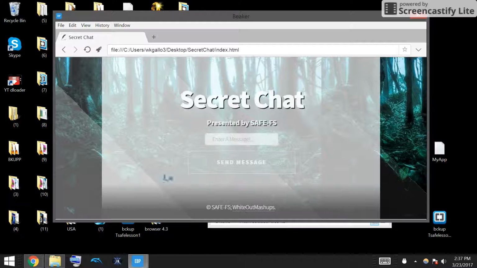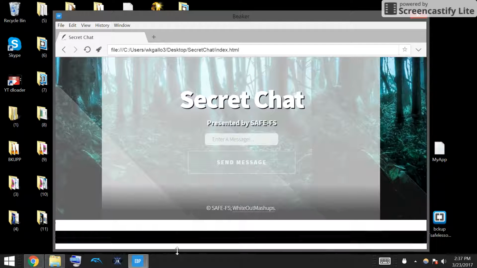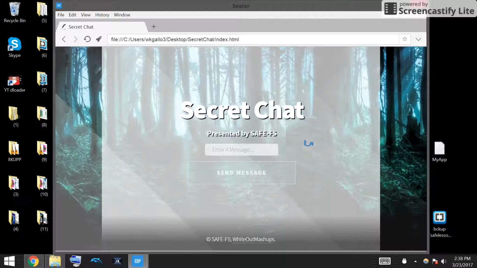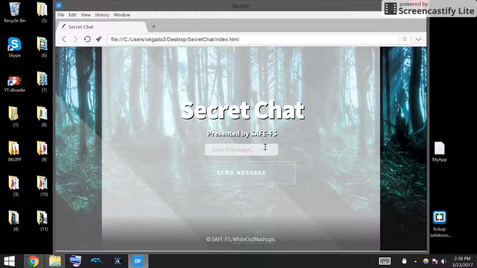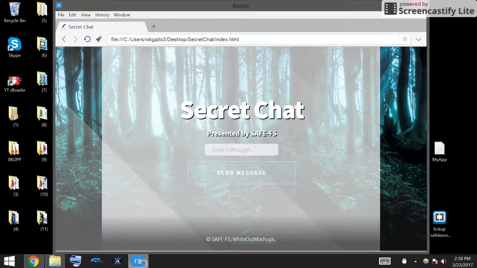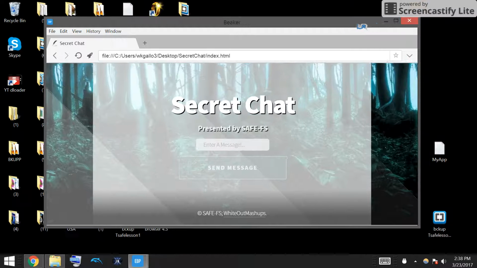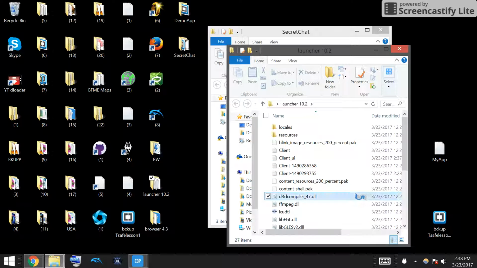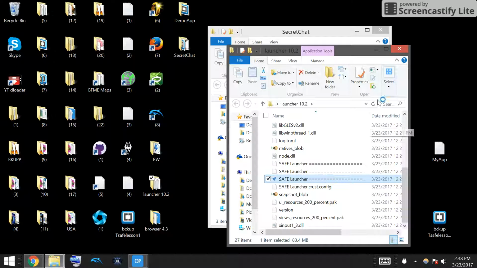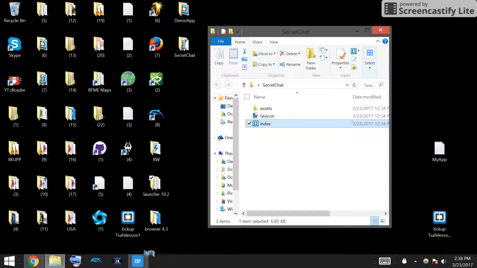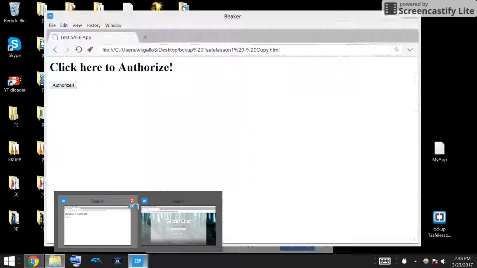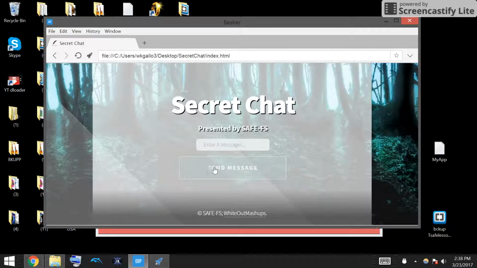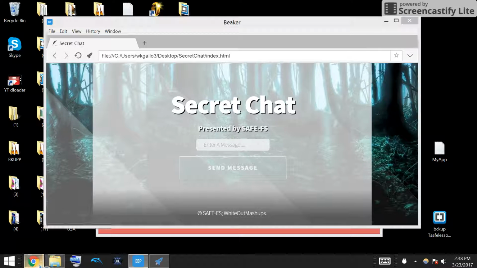And this is SecretChat. It's the app I made for just sending messages super simply. It has a little secret forest, mysterious background. And of course, this isn't live, because we're still waiting for the network to come out, hopefully in an hour or two. Then we'll really be able to test it. As we can see, the network's not live, but we do have our chat app.